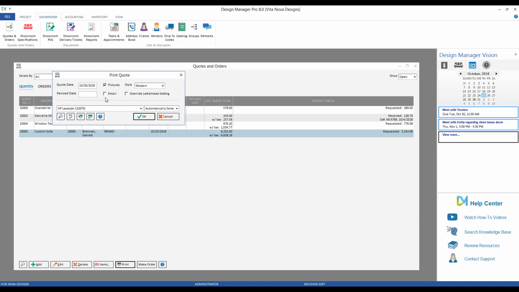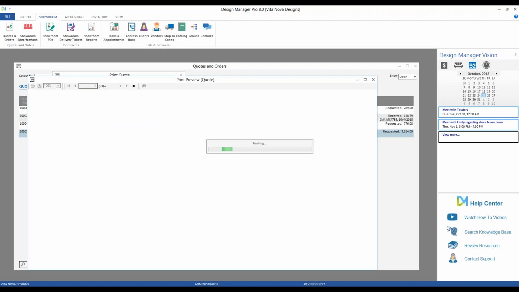The optional revise date. As I make changes to the quote, I can input a revision date to indicate to Mr. Brennan that, hey, this is the last date that I've made an update. I could email it directly to Mr. Brennan. And if I want to ignore any company settings for letterhead and those types of things, particularly when emailing, I could use the override letterhead setting. If we click OK, we can see our quote preview.